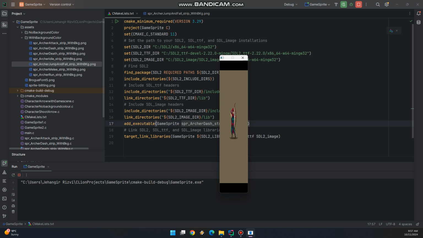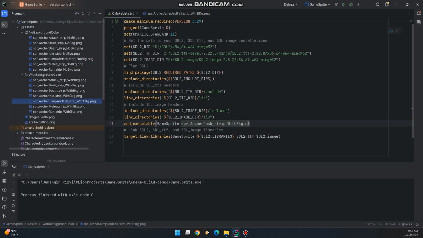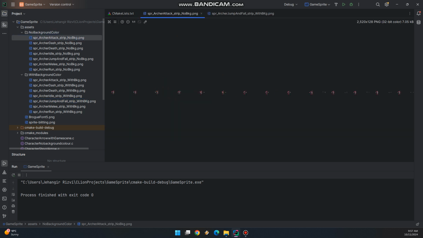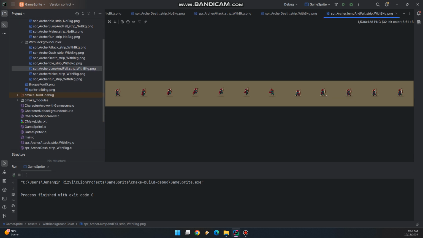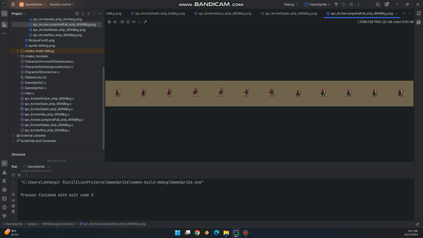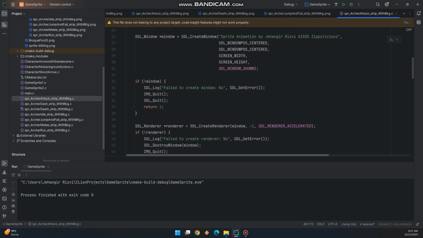So let's go ahead and take a look at some of the code that's been put together for this demonstration. Just for our benefit, I've set up my assets folder. I've got the different .png files, one separate folder with no background color, as you can see, and one with the background color just for our demo. Next, I've gone ahead and built separate .c files for each of the different PNGs. So let's look at the Archer attack strip. Let me bring up the code so we can all see it together.